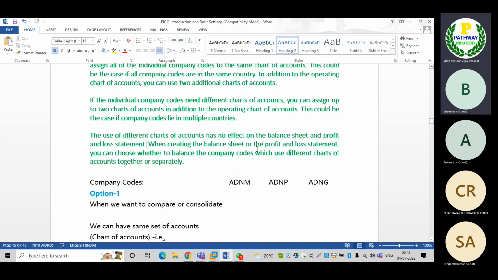When creating the balance sheet or the profit and loss statement, you can choose whether to balance the company codes with different charts of accounts together or separately. This means if you want to draw the reports chart of accounts wise, there is an option available, but the operational chart of accounts is a very important one. I will explain one by one.